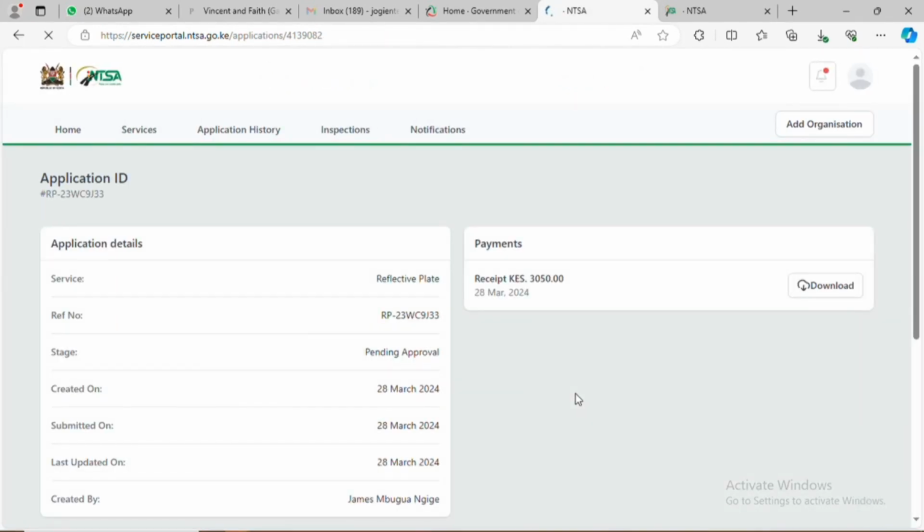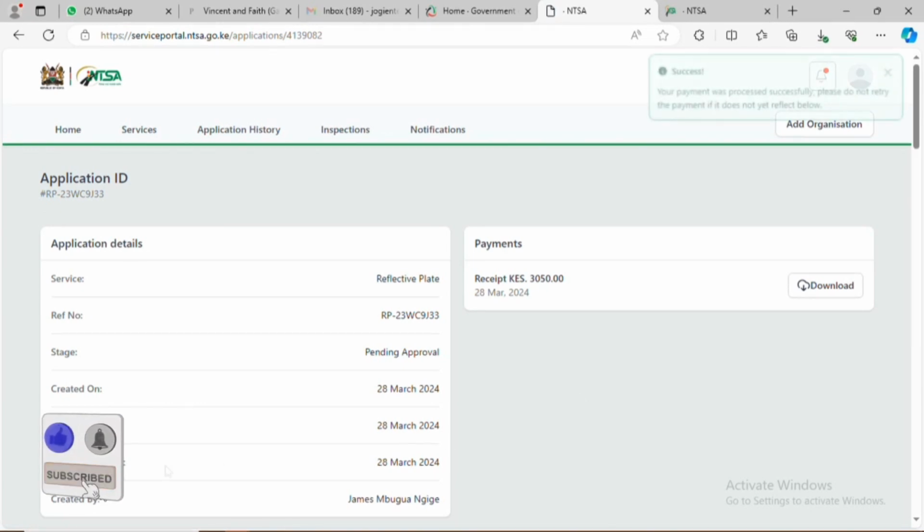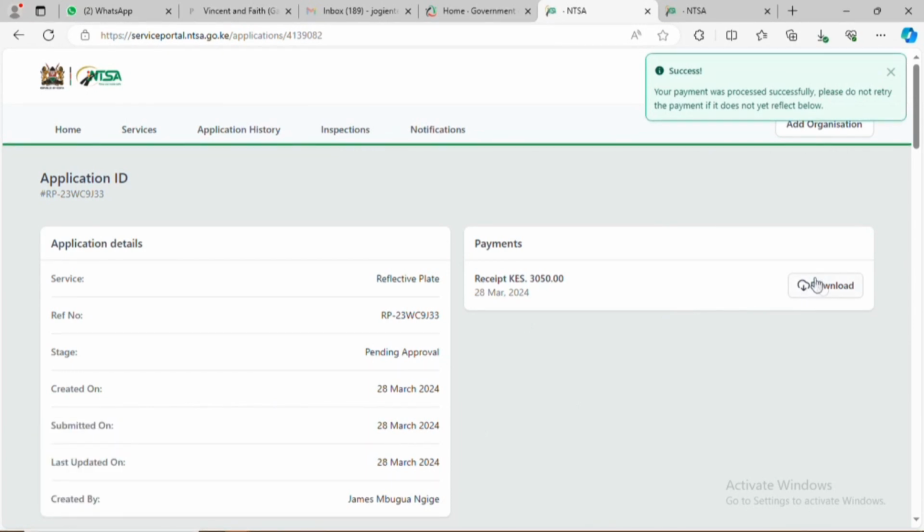Now the invoice for the payment of the reflective plate is ready. I just need to download and have a copy in case of reference. Guys, that's how you do the application of the new generation number plates. I hope you have learned something from the video.